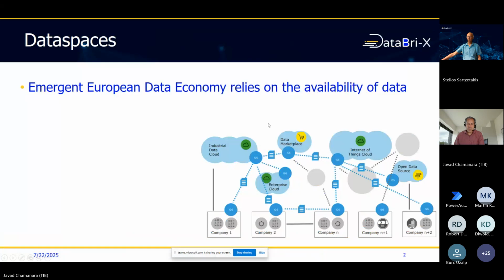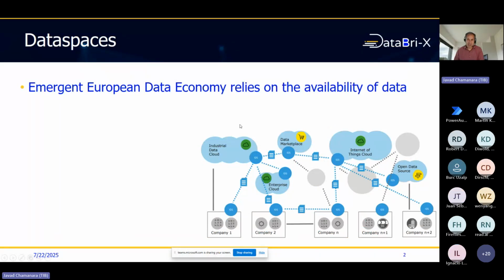So just to start, assume that in Europe there is an emerging approach for having a data economy. This data economy is basically relying on two things. One is the data, and then the data processing or added value that is using that data to create data products. So see here, for example, industrial data clouds, data marketplaces, Internet of Things, and so on. These are either creating data or managing data somehow.